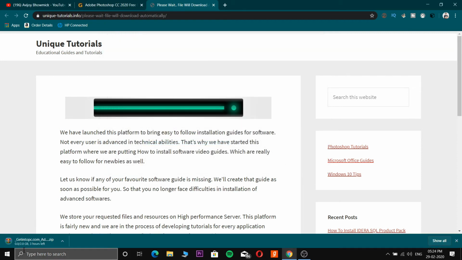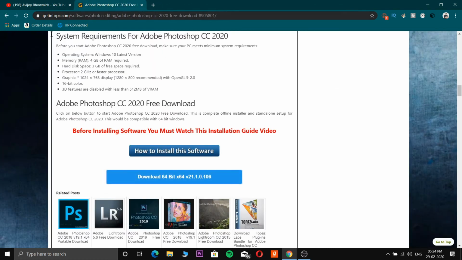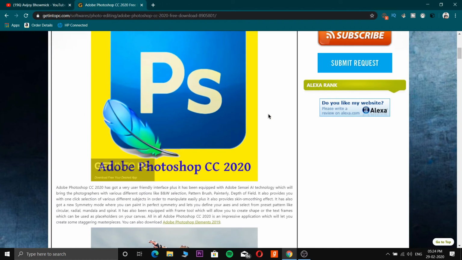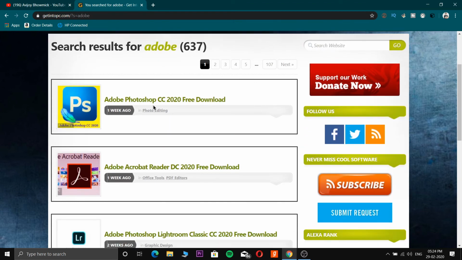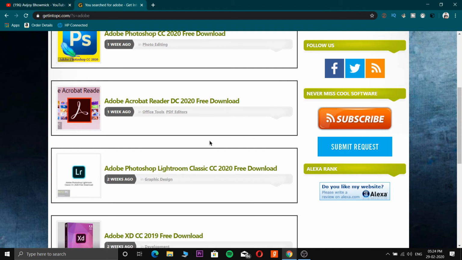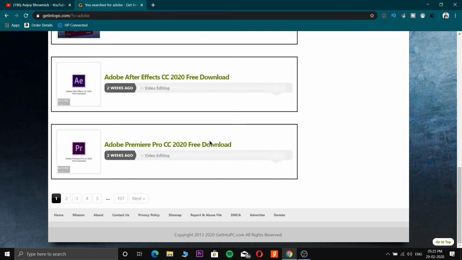The file is downloading. It is 2.0 GB and 3 hours left. My internet is not that fast, so I will not download it now. Let's check another, Adobe. So this was Adobe Photoshop CC 2020. Adobe Acrobat Reader is also there, Adobe Photoshop Lightroom, Adobe XD, Adobe After Effects, and Adobe Premiere Pro 2020 is also available, added 2 weeks ago.